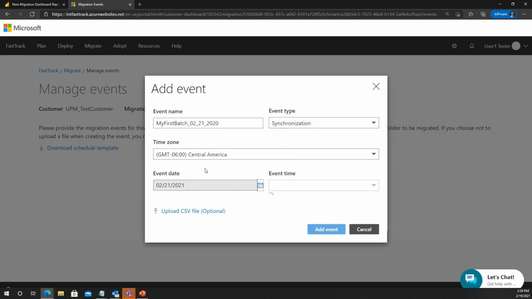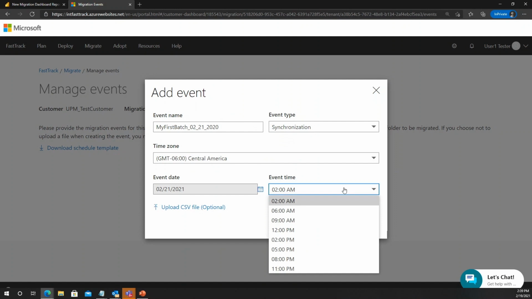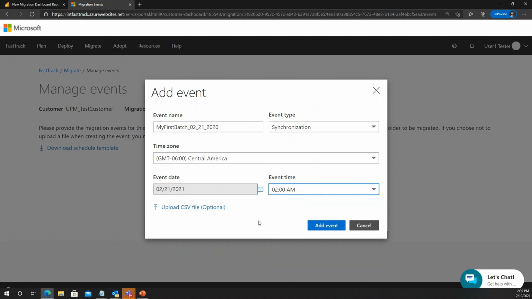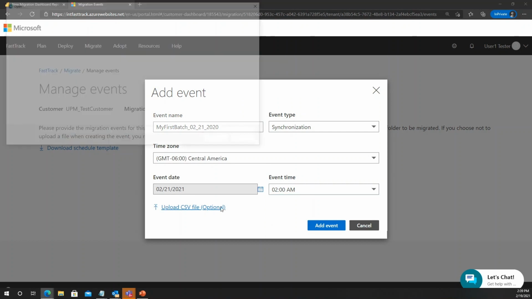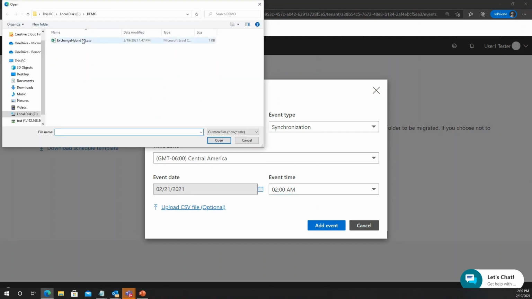So I'm going to schedule a synchronization event. I'm going to pick a day. In my case, I'm going to pick February 21st, which is a Sunday. And then I'm going to pick a specific time that I want this to run. And as you can see, we have plenty of different options in terms of time and when you can run it on a given day. In my particular case, I'm going to run it at 2 a.m. on the 21st. And then I'm going to upload my schedule file.